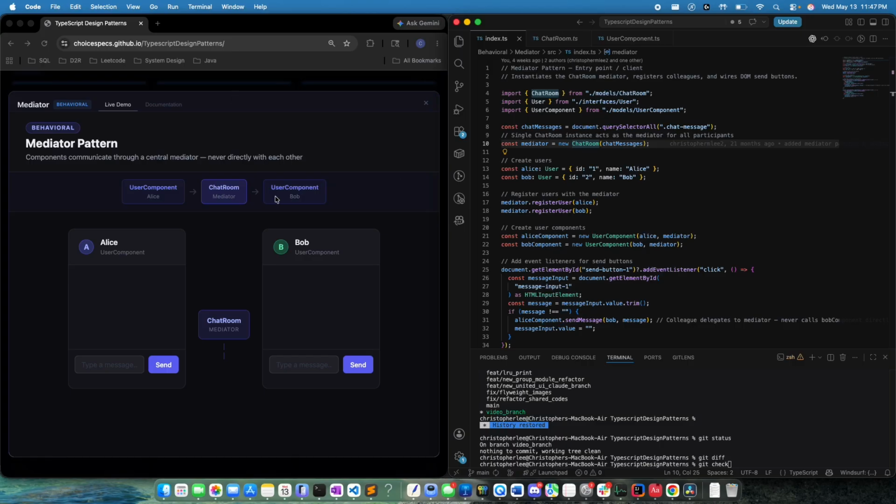Here we have our demo here for the mediator pattern. This flow is under the assumption Alice is going to send a message to Bob. Right here, we send the message, goes over here. And what's happening is both user components are messaging each other through this mediator.